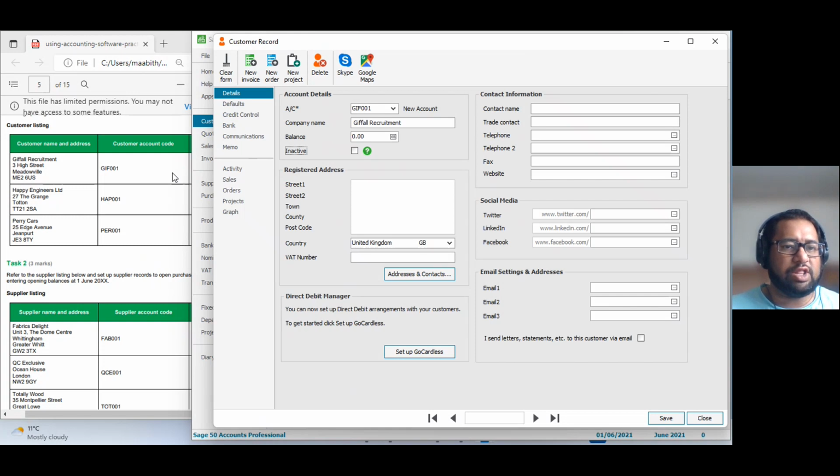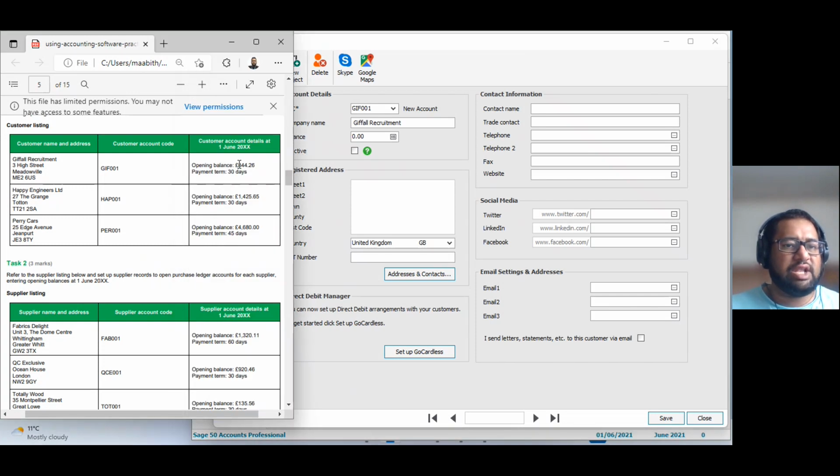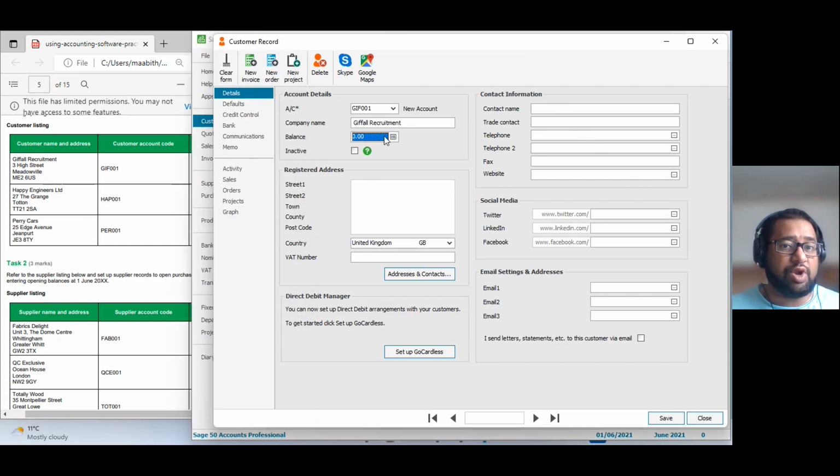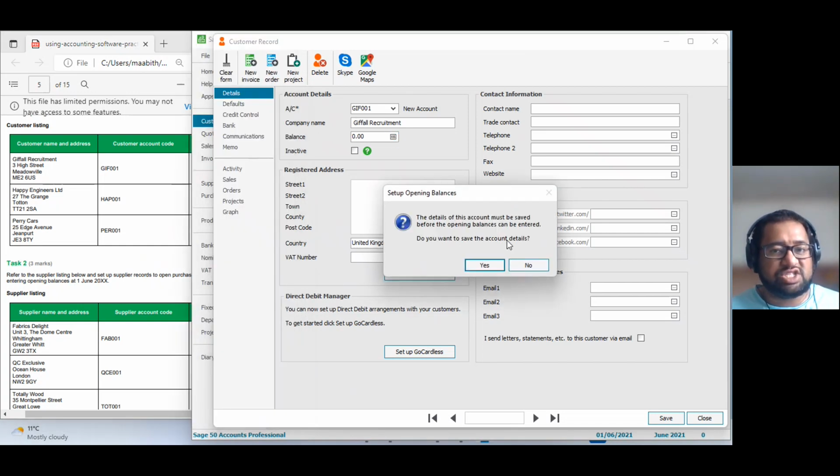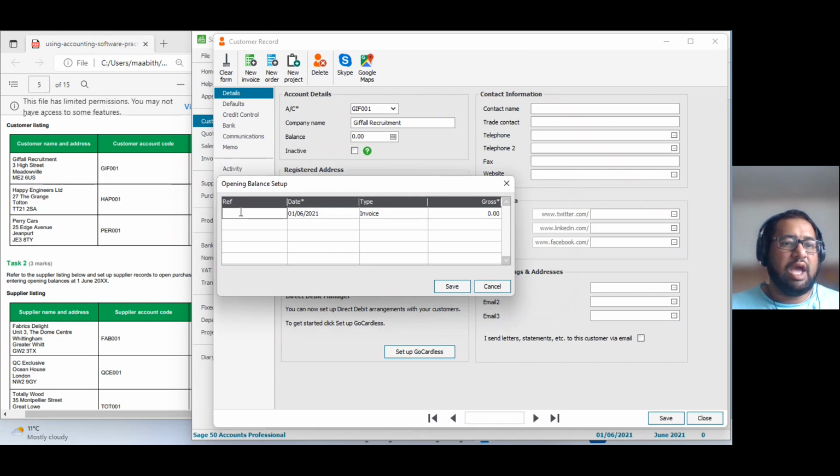But here I have to enter the opening balance. Opening balance is £844.26. So be careful when you get to the screen. Yes, if we ask you to save, press save yes. And then here we're going to say OB, which means opening balance. Notice that date here. You see the opening balances, because you set your program date to the first, this comes up as first of the month.